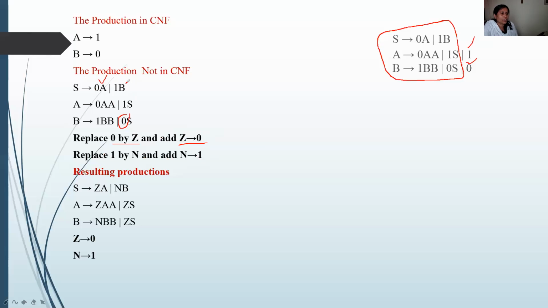So here replace 0 by Z, 1 by N, 0 by Z, and here it should be 1 by N, sorry. Here we have 1, right? 1 means N. NS, NBB, Z by zeros.